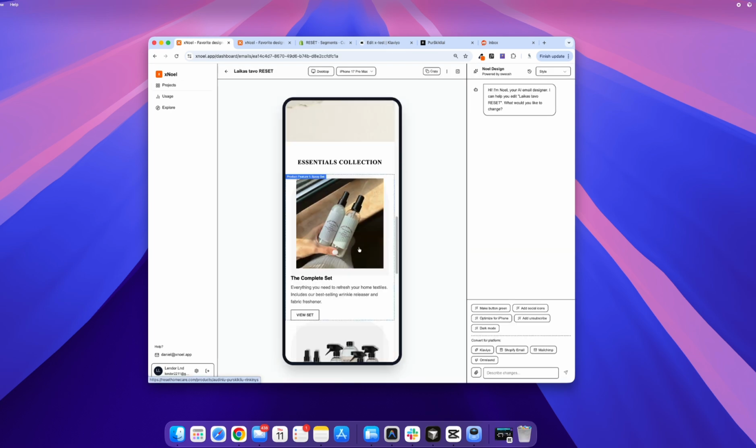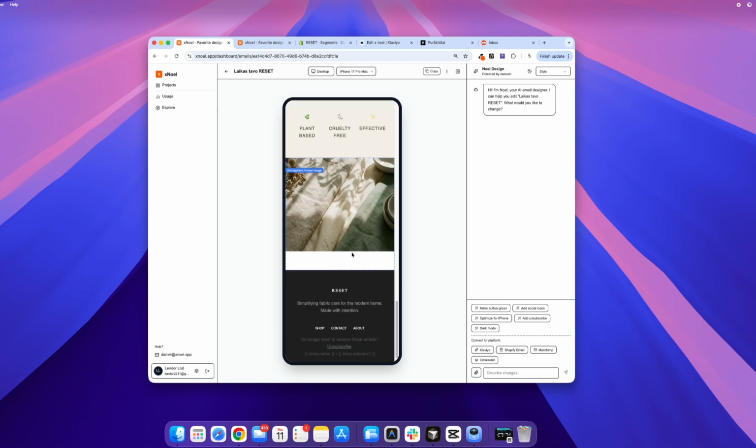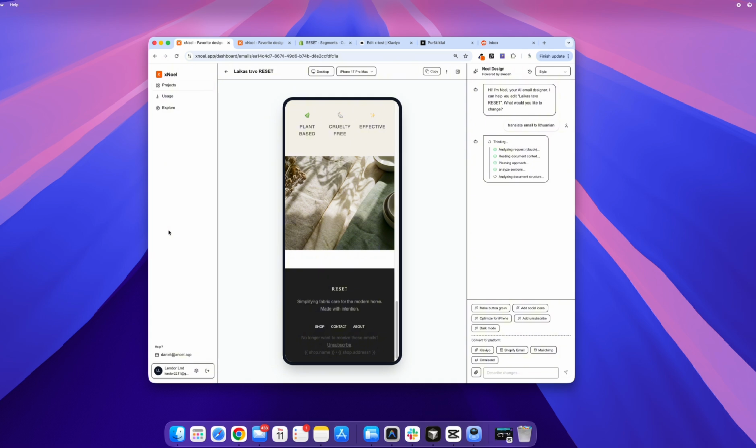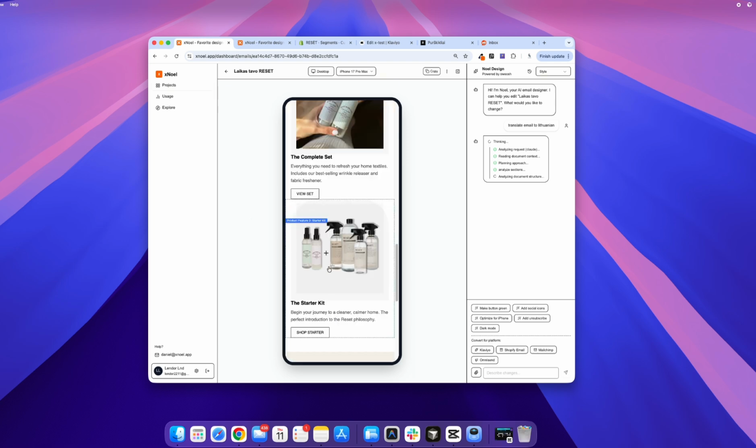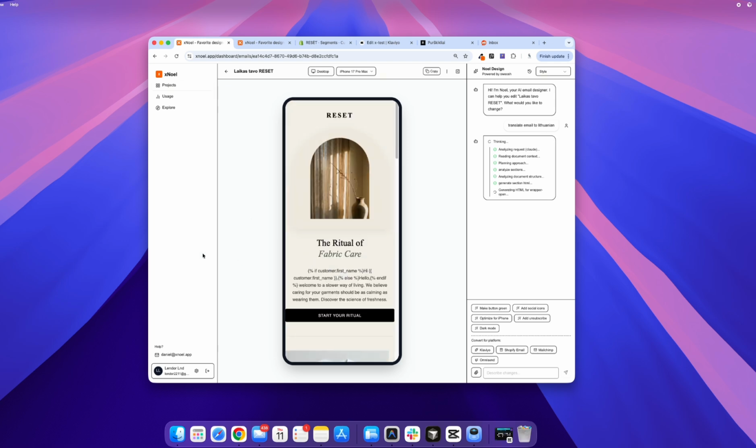Let's see what we got. First impression, this layout is actually usable. Usually AI templates are a mess of random stock photos, but look at this. It kept the brand styling, it shows a beige minimalist color scheme that actually matches the site, and it structured the hierarchy correctly. We have a hero section, a clear value prop, and product recommendations at the bottom.